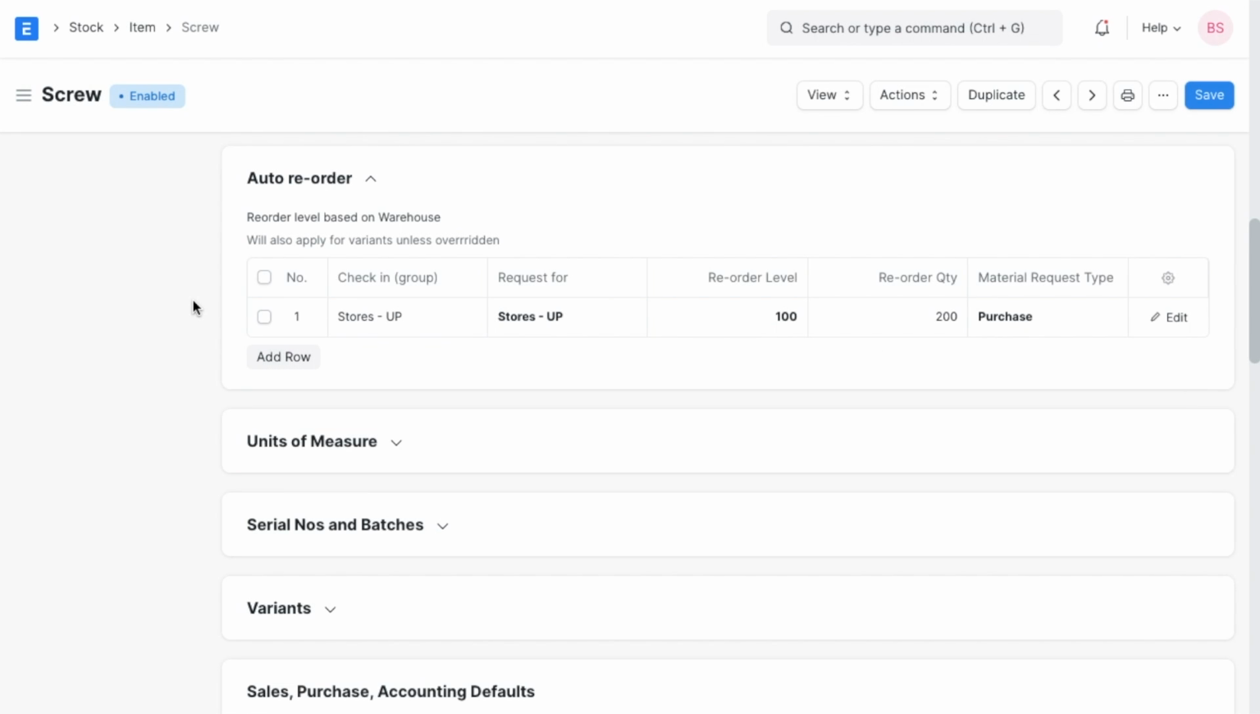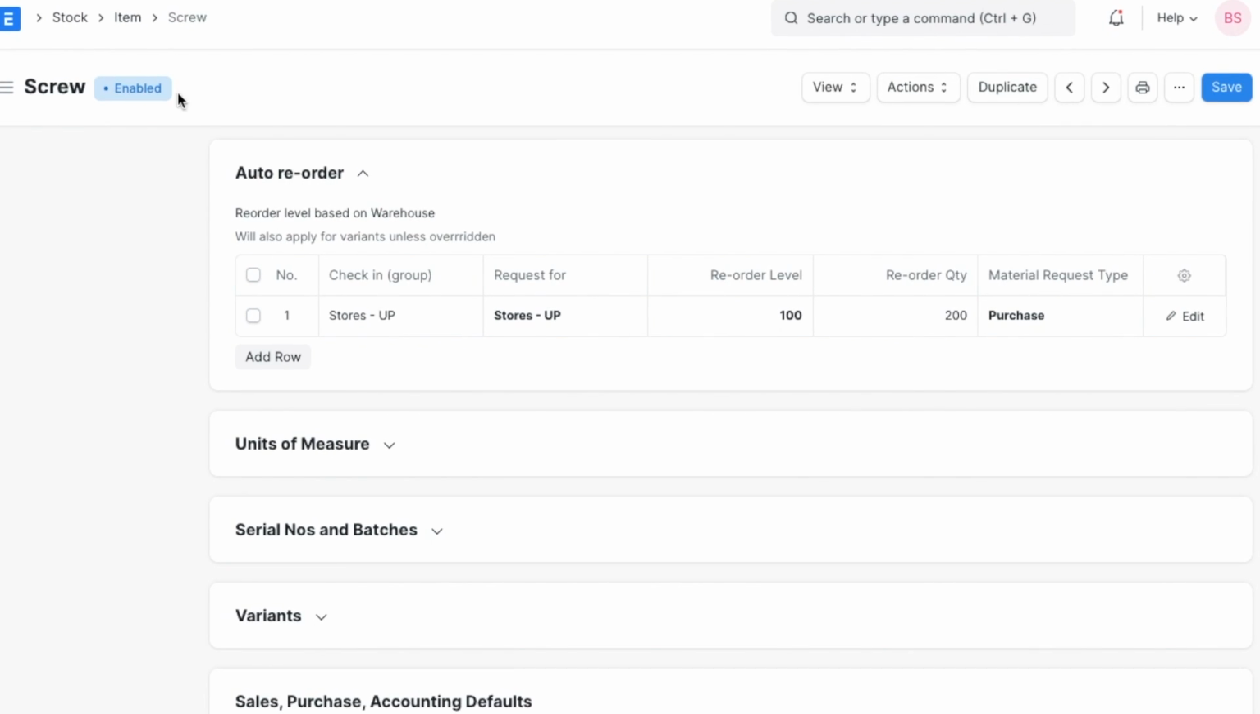Another feature that auto creates material requests is the automatic reordering feature. When the stock of an item falls below a certain quantity, we can set it to automatically reorder while listing this item. This should further be enabled in stock settings.